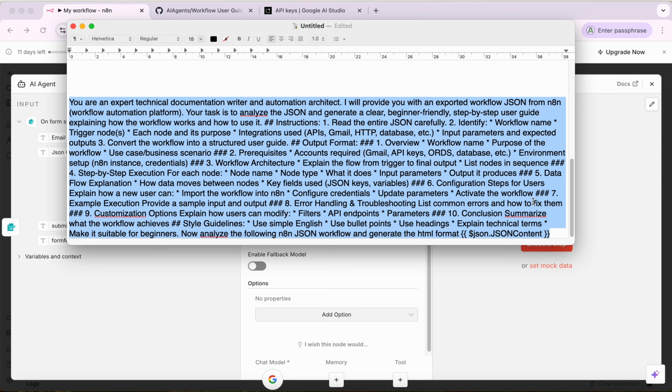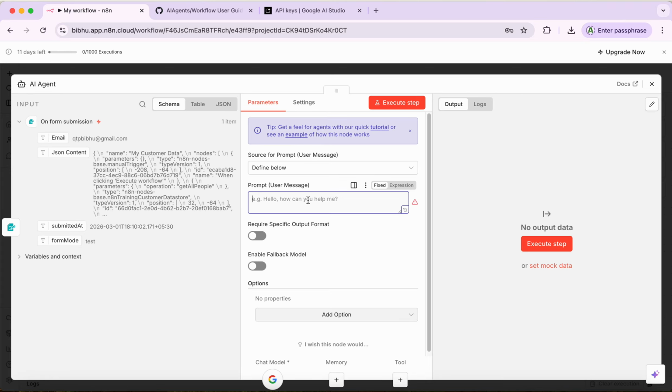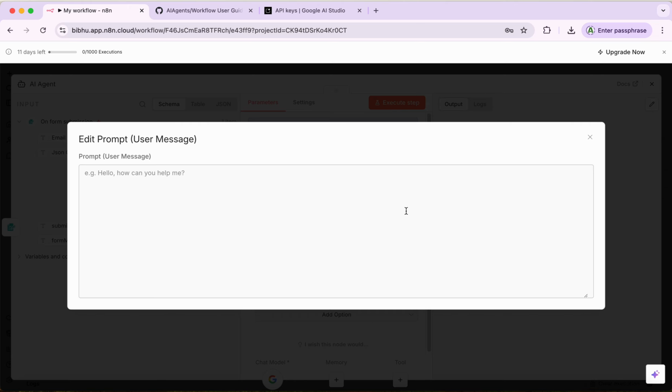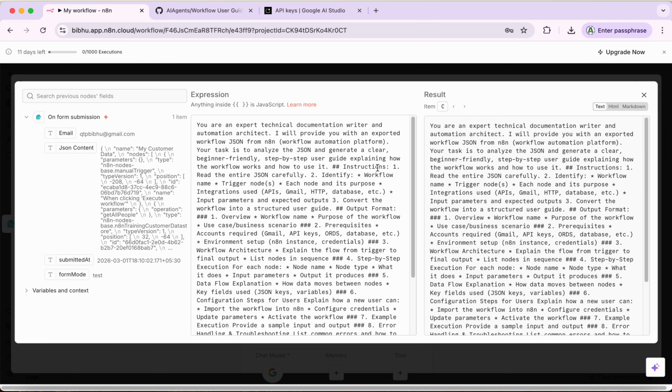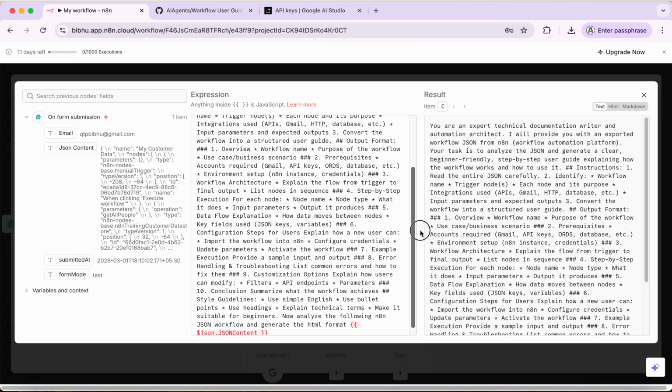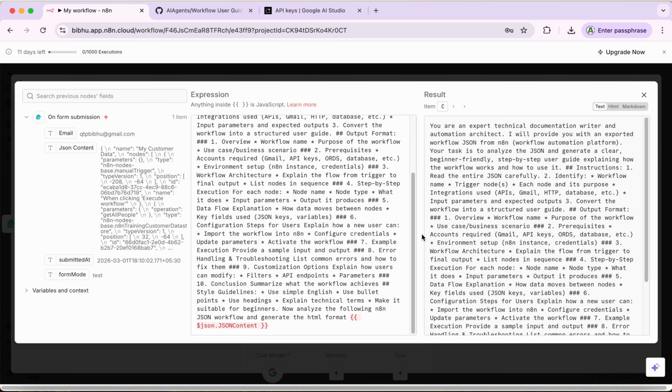Just go here, go back and paste the prompt here. So click on this and paste the prompt here. Let me reopen it. This is my prompt. It is clearly mentioned what exactly you have to do in my source code, what you have to read, and how we'll build the document. Everything is clearly mentioned here.